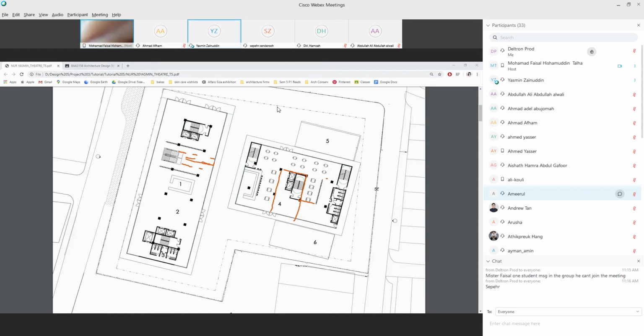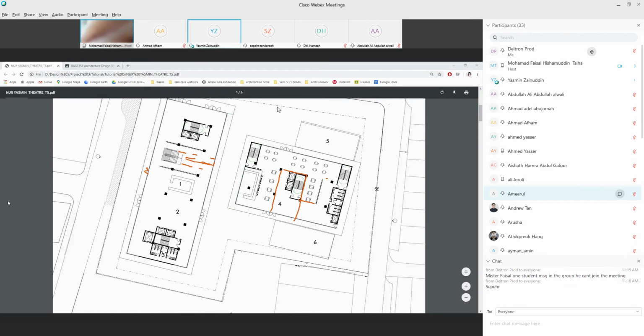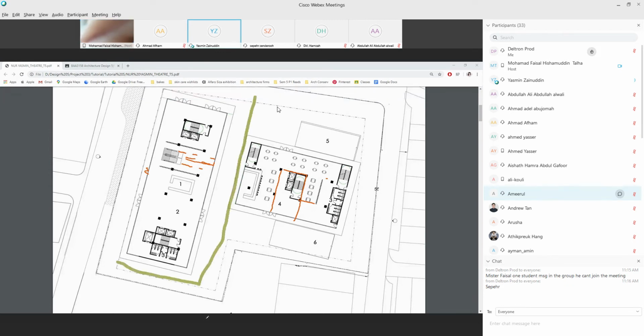Okay, I don't think there's enough door. If this is the main access, there should be at least two doors in front here. Where's the road? Is there a road here? The road's here. Do we need a road here? No, right? There's no space there.